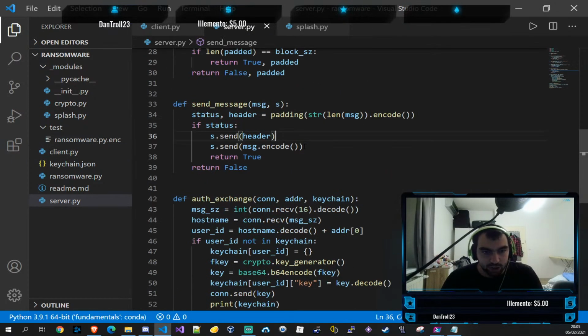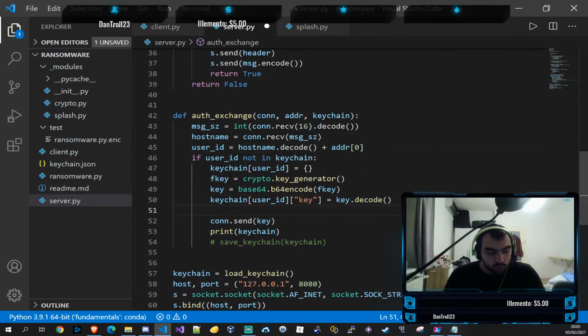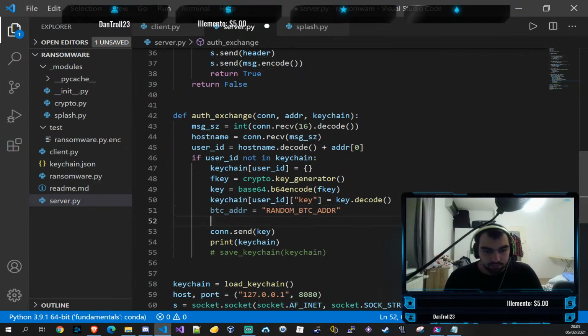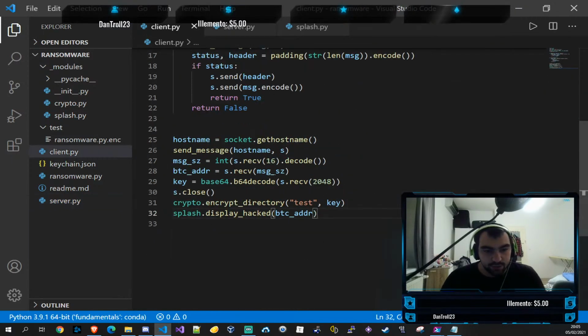So now we have to make up an address to send this. So we're sending the key. Before we send the key, we need to send the address. So let's just create a Bitcoin address. So after we make the key, before we send the key, we're just going to make a random BTC address. And now we're going to do a send message BTC address with socket being connection. Right, so now it's going to send, it's going to receive, perfect, everything is working. But of course, we still need to handle the decryption.